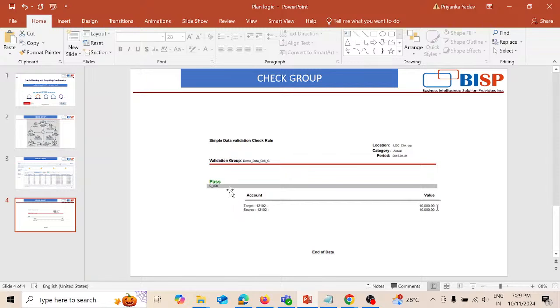This is the pass check report. Here the target is defined, the source is defined by the logic rule, and here we get the value. So this is how check is done. That is, from the source 12102, the value 10,000 is being exported to the target 12102 as 10,000.